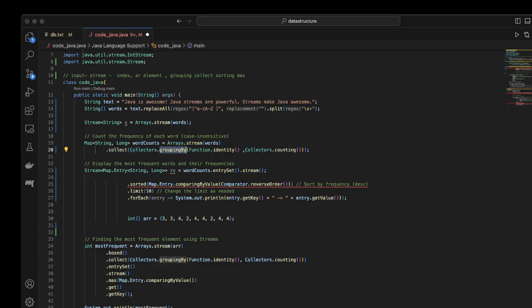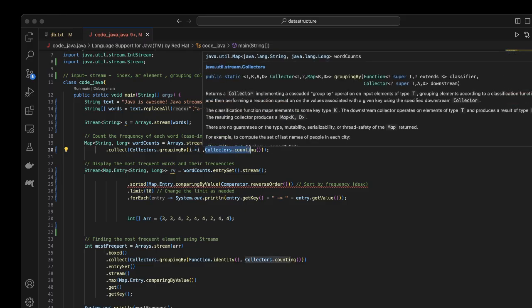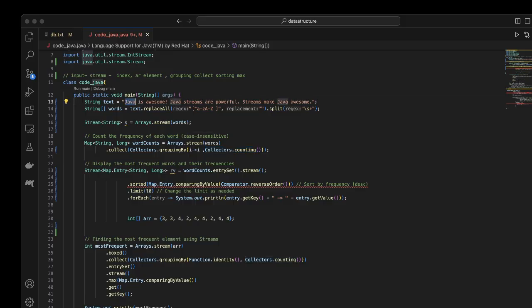In the group by, you need to pass the identity function. It's similar to this one. So what we are saying is, whatever you received from the string, pass this as a string and allow the counting. So for Java it will be 1, again Java it will be 2, otherwise for the other thing it will start from 1. The count will start from 1. So this is the standard way of doing it.